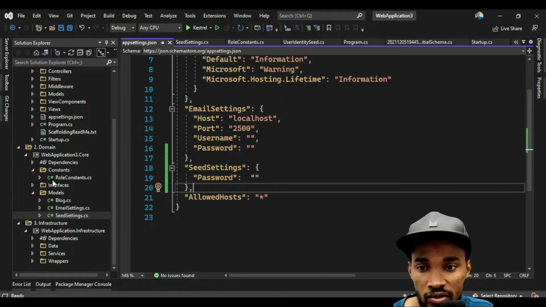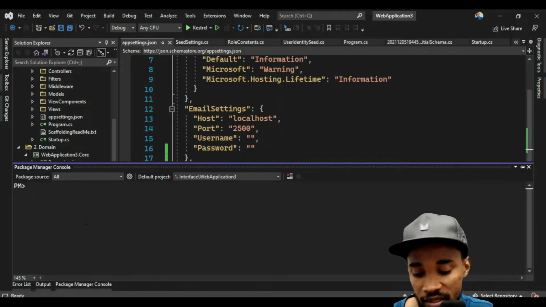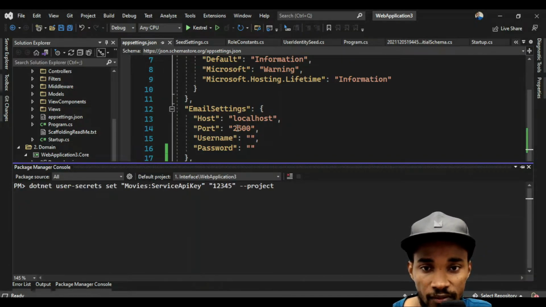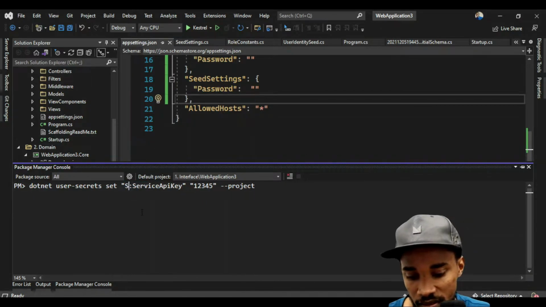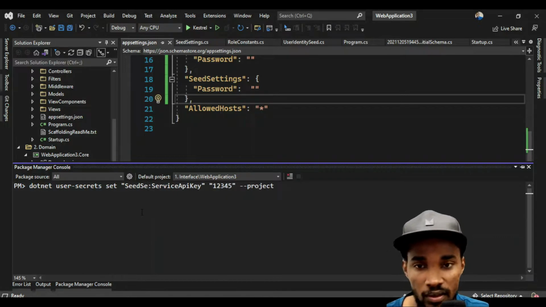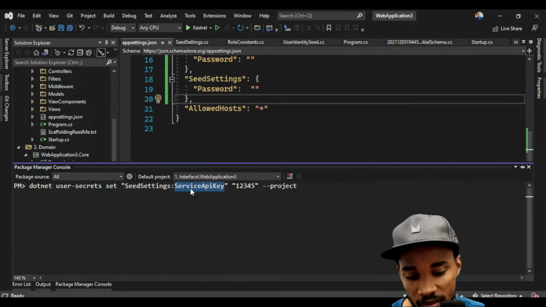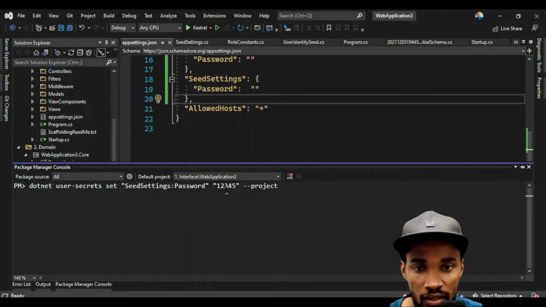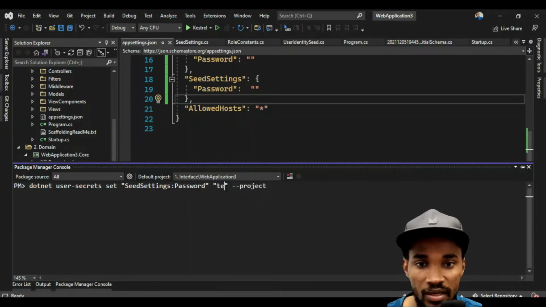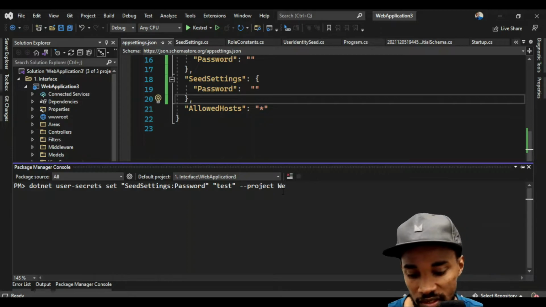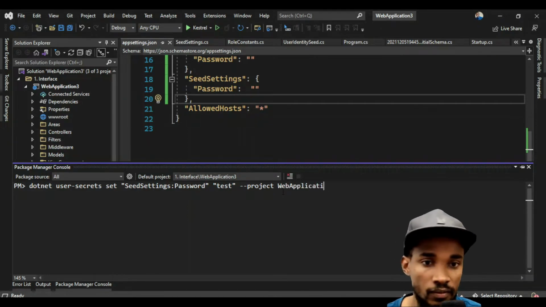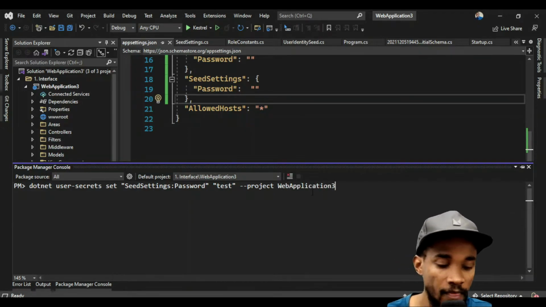So what we want to do now is go to the package manager and paste that in. Seed settings is the top key, so we make sure that is there, and then the next thing is the password. The value of the password can be anything. I'm just going to use test for this example, and then we make sure that is the project we're targeting, web application 3. Okay, and we press enter.